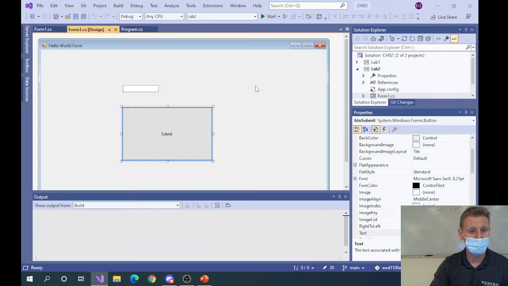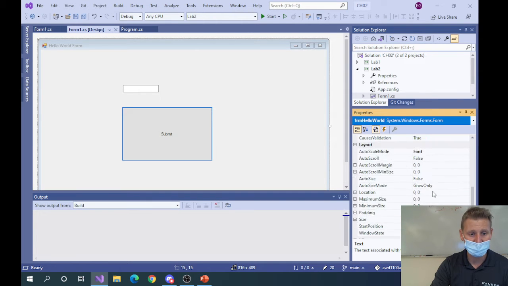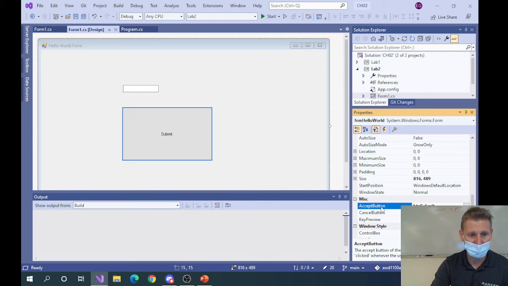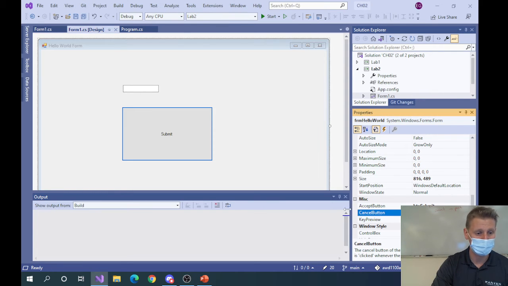So that's another property. Again, if I change this to be my form, and I scroll down here to these, accept button, the cancel button is what happens if the user presses the escape key. And so you might do, maybe the escape key closes it. You could do a close of the form, like clicking the X. That's cool. So that's the accept button and the cancel button.